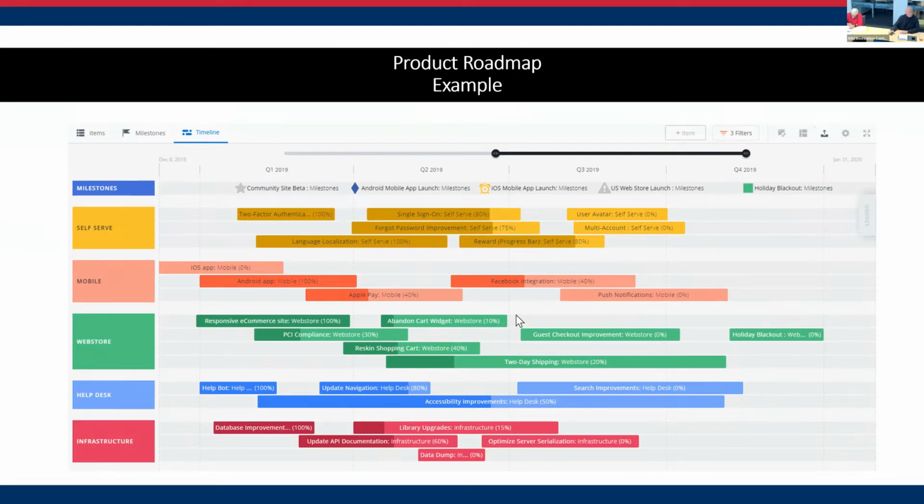Yes, ma'am. What software was this chart made on? I'm sorry? Do you know what software this chart was made on? Oh, gee, that's a great question. It looks like a canvas slide, doesn't it? Not sure. Yeah. Canvas, Miro.